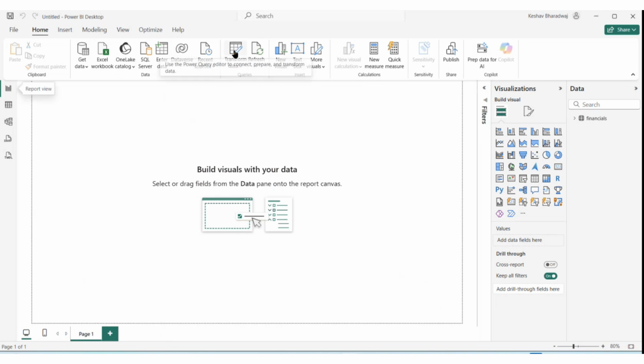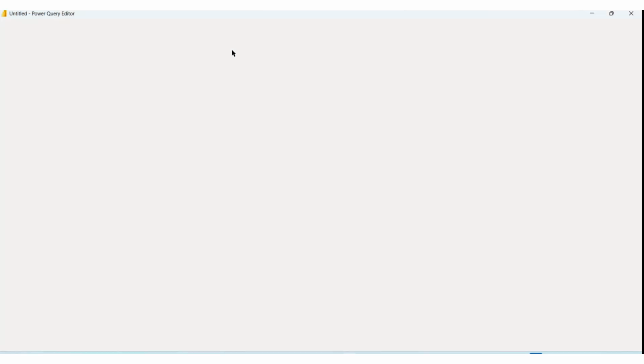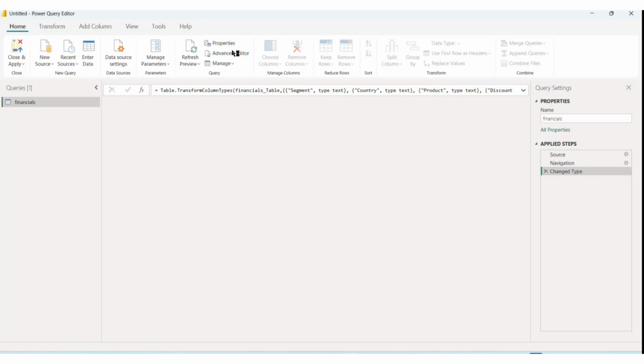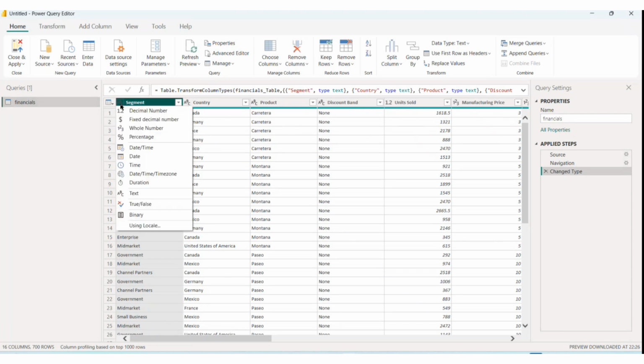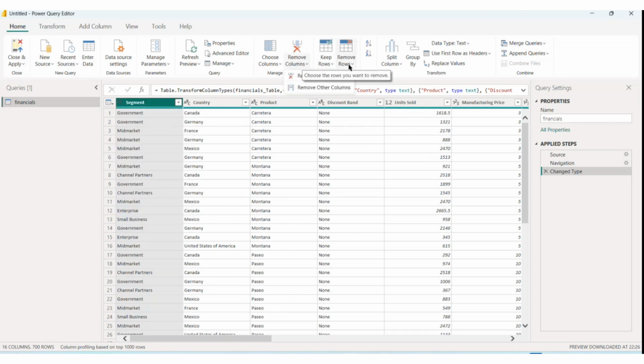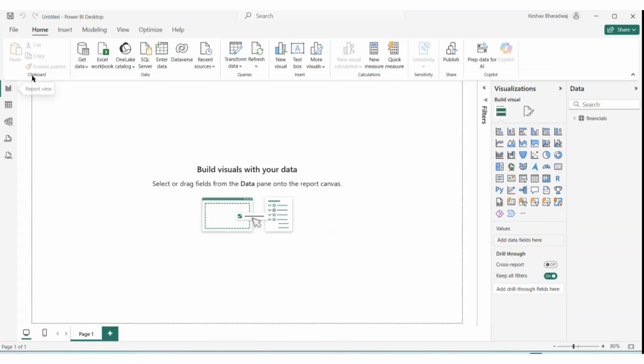Here we have the other option, which is called Transform Data, in our data pane in the report view. By clicking on Transform Data, the Power Query Editor opens in our interface. Here we can transform the data at a basic level. We can change the data types to multiple data types, remove columns, remove rows, and do many other transformations in the Power Query Editor. Then we just have to click on Close and Apply, and all the changes will be applied automatically.